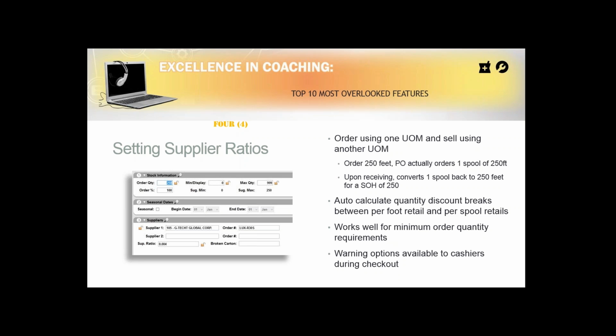So what we enable you to do is to put a quantifier, and that is the order quantity amount. So you put the actual per unit unit of measure, which in this case would be per foot, so there'd be 250. The next step is to go down to the supplier ratio at the bottom left-hand side of the screen on this window that you're looking at, and you just put in the supplier ratio.